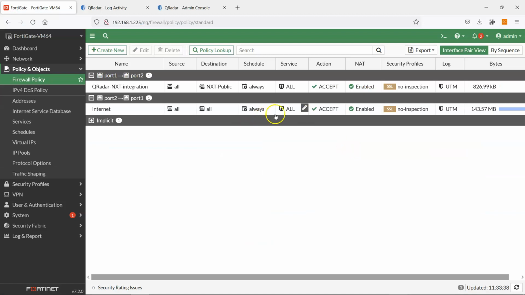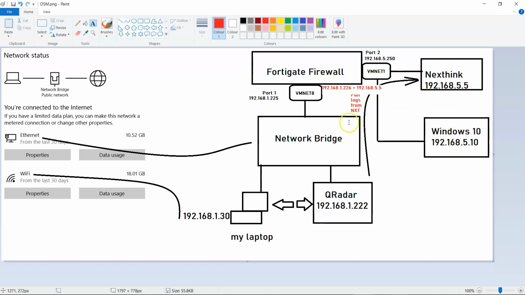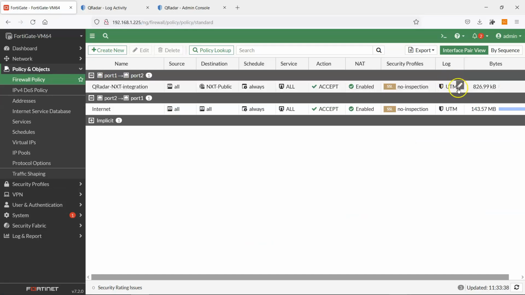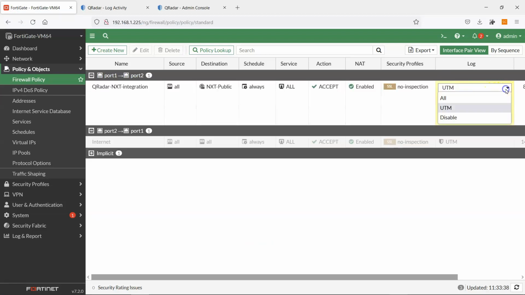remaining now is to enable logging for this rule, because mainly we need to send the logs of the Windows 10 whatever access to the internet. We need to send it to QRadar. We don't care about the logs for the integration between QRadar and NextSync, so that's why I will not enable this. I will leave it the default. So this is the default option.